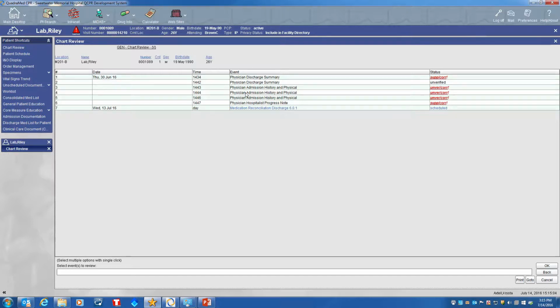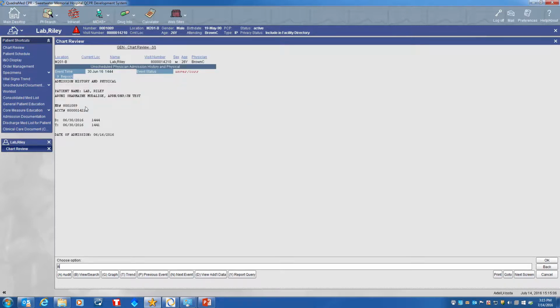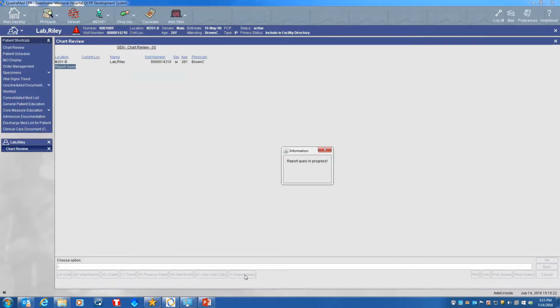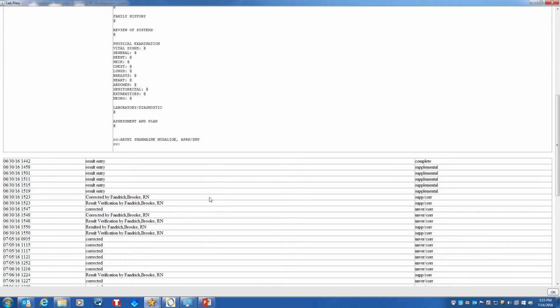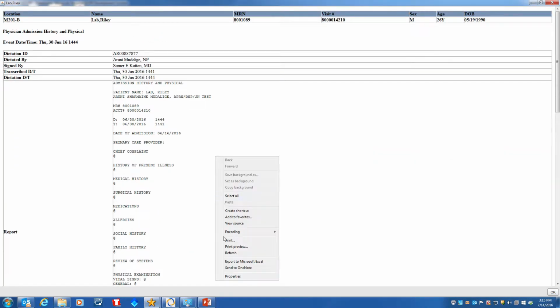So say you want to look at a physician H&P, you can read it through this screen here. If you select the next screen and scroll through it, you'll be able to read the whole document. If you want to read it in a document form, you can always come down to this report query. And it'll pull up in a Word document, which is really nice. You can also print this if you right-click and select print.